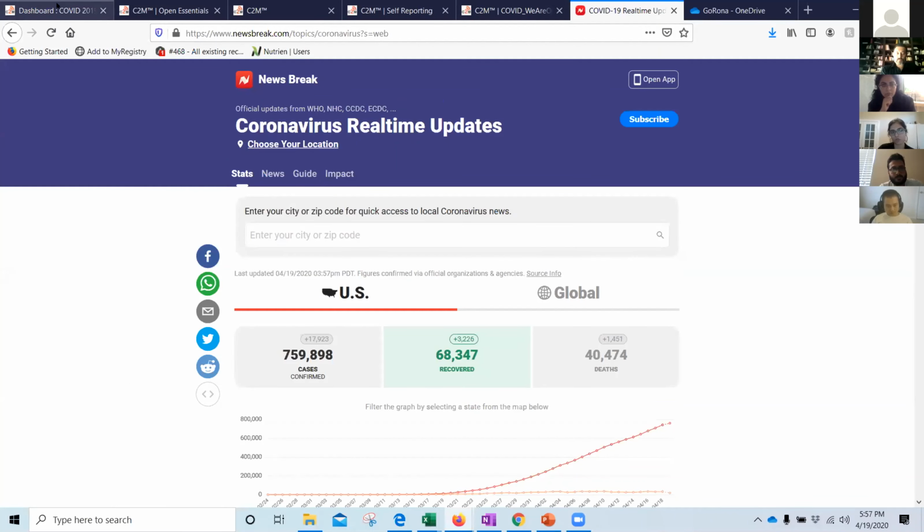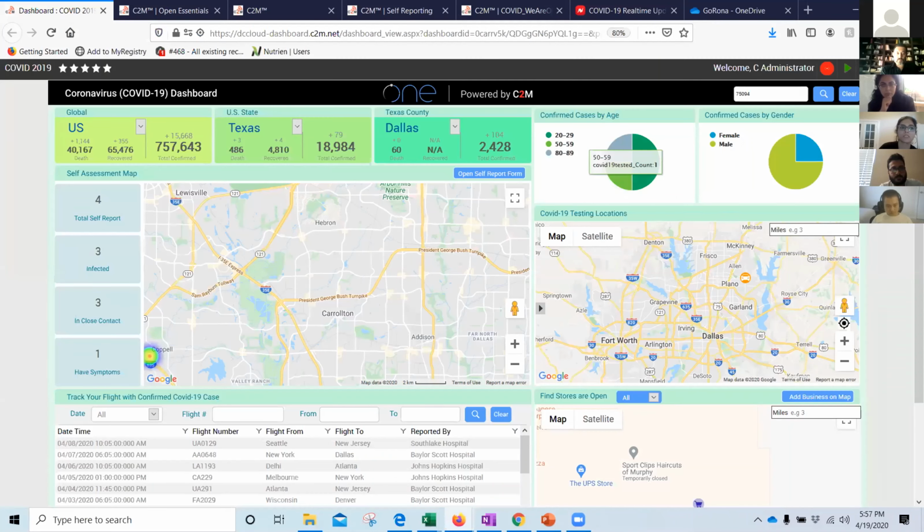And we made sure that that is accurate and there is no delay in the data that is coming on this dashboard. So this pie chart that you have, confirmed cases by age, which one of these is it showing? Is it the global? So the pie chart, yes. That one is linked to the self-reporting.